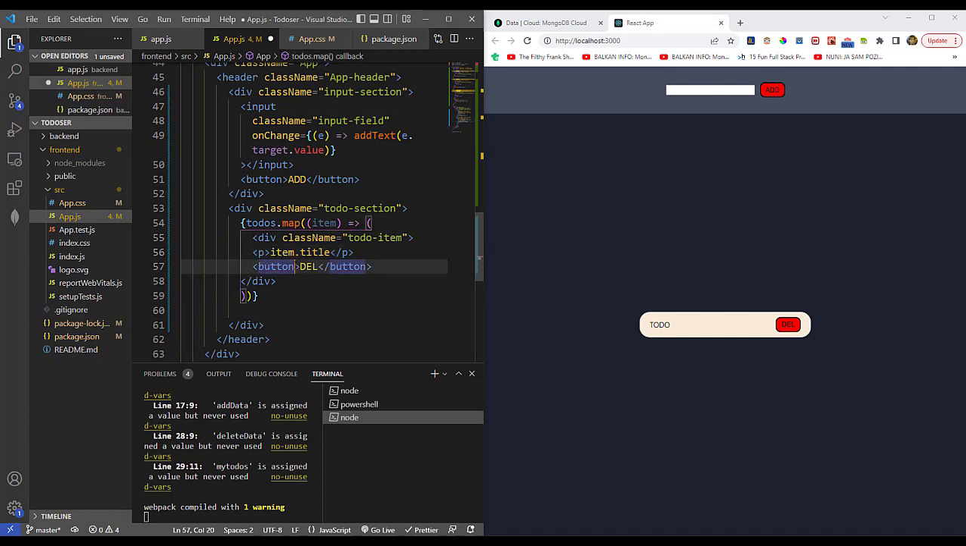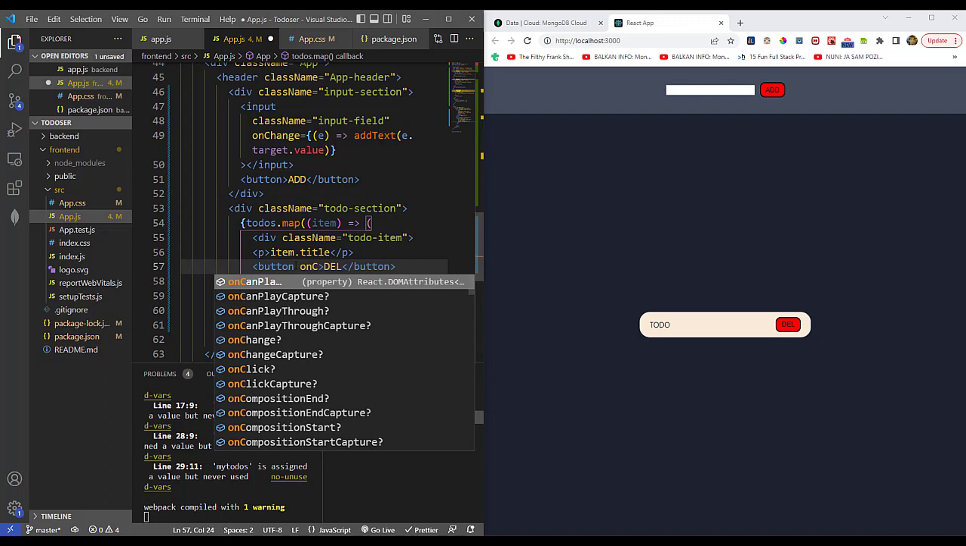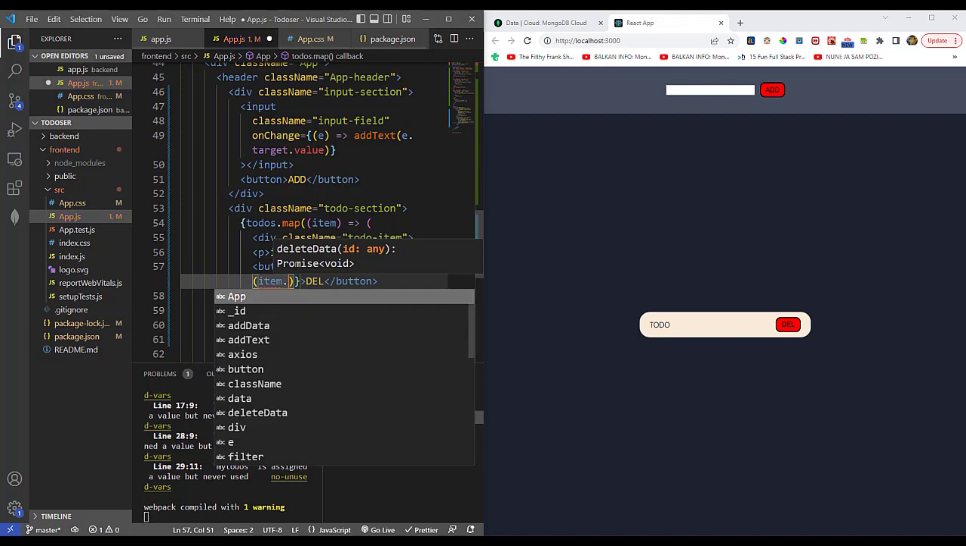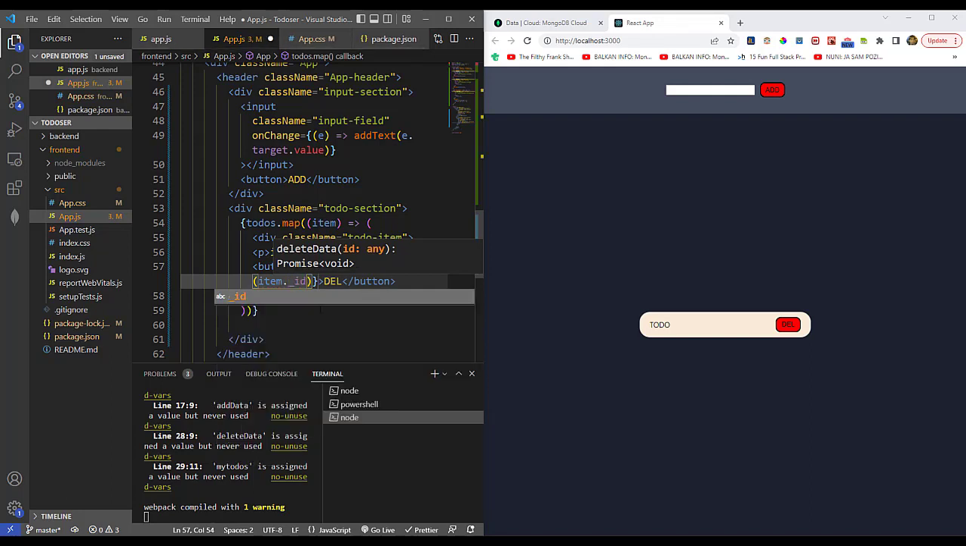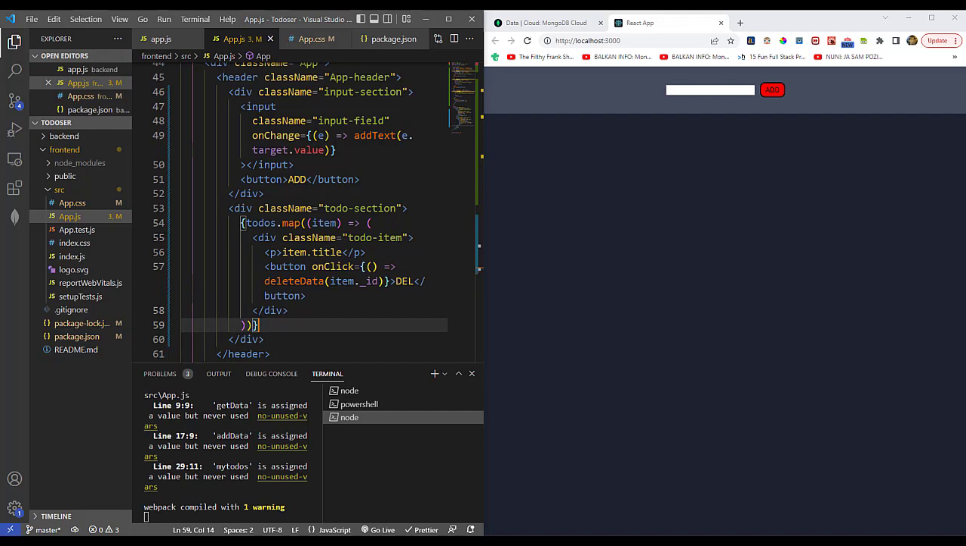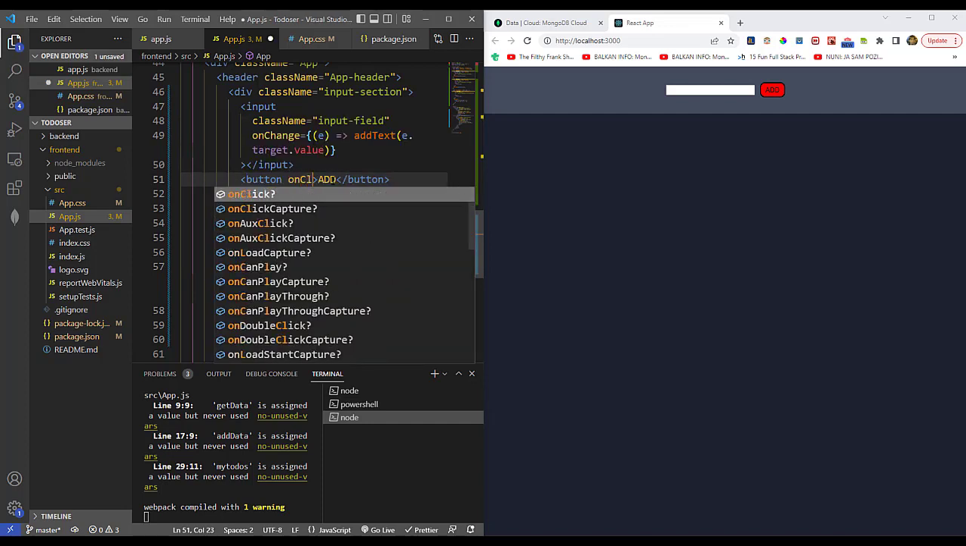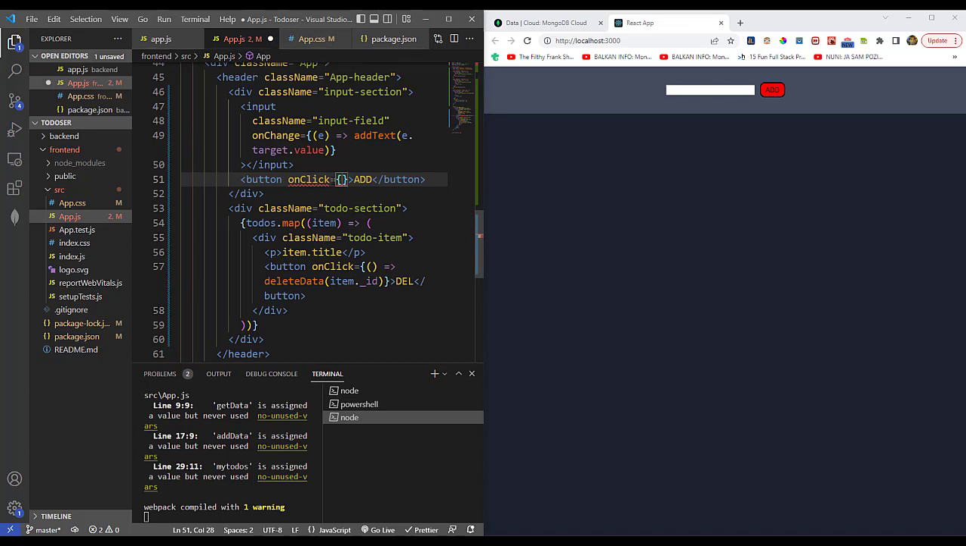And for the delete button, on click, let's pass our deleteData function, and argument will be our item ID. Let's save it. And to our input button, let's pass onClick event, and add here our add.